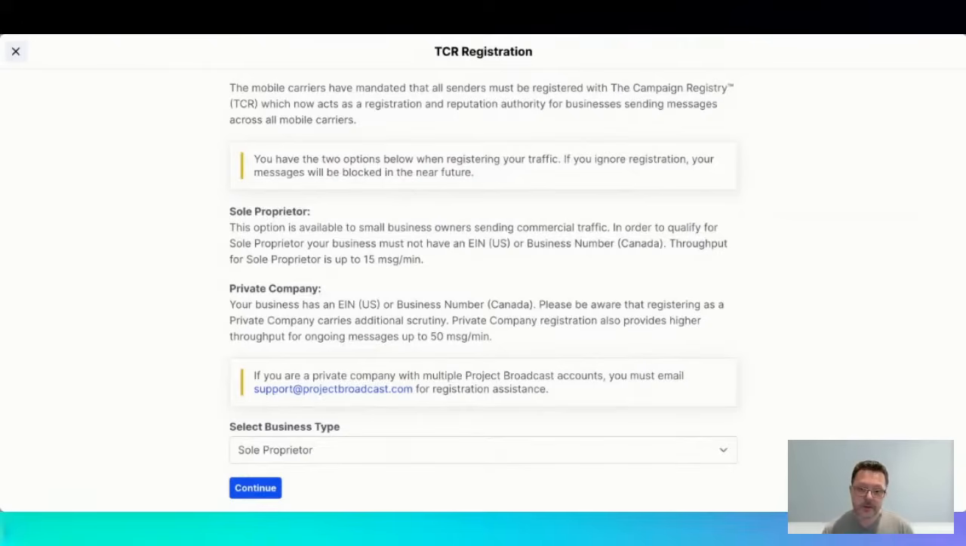You will, and we'll see this in a future screen, you'll have to fill out information about who you are, what your address is, what's your mobile phone number. And I'm going to go through those screens and show you those as well. The other option is registering as a private company.